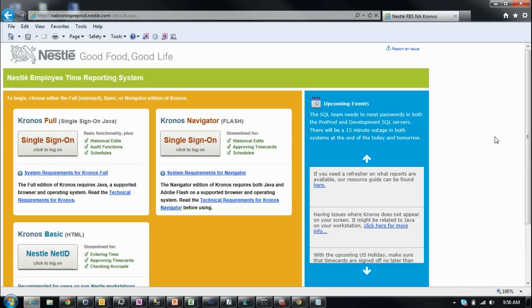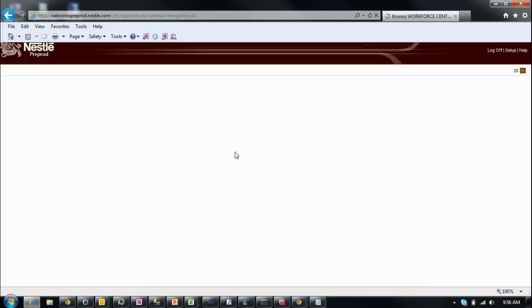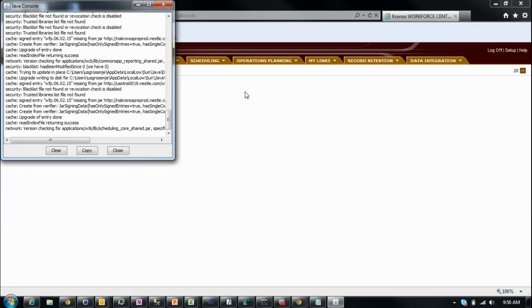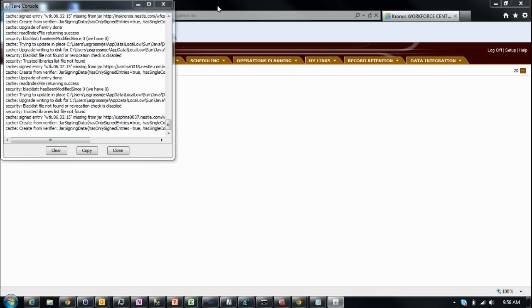But basically, most of the users are going to be clicking over here, this left one, the full version, and you need to communicate that out to them. If you're in Nespresso, they'll be clicking on the Navigator. So if I click on full, you can see it's taking me straight into the Kronos system. It didn't prompt me for my username and password. It already knows who I am.